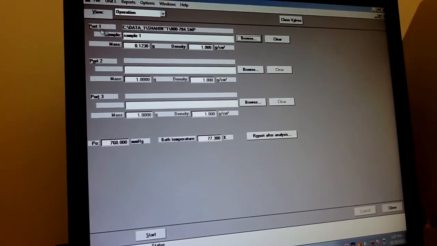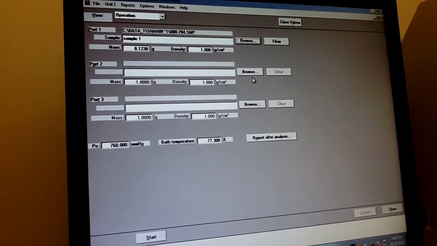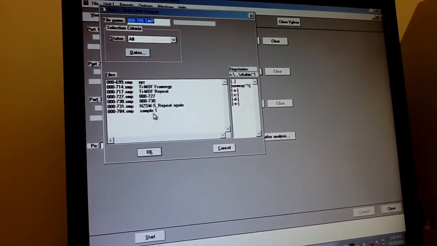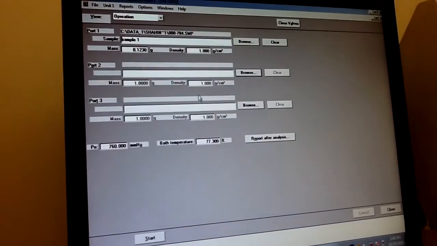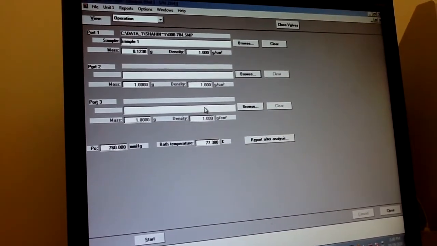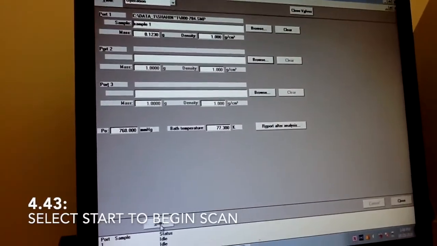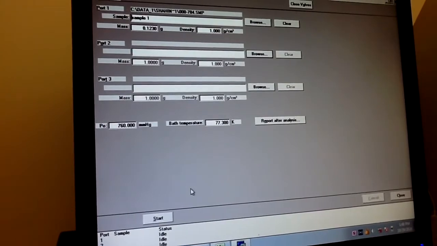The similar way is for port 1. If you have other tubes in port 2 and port 3, just click browse and select the sample and put it here. So there are three ports, port 1, port 2 and port 3. After putting this sample information here, just click start. So your sample will automatically start.